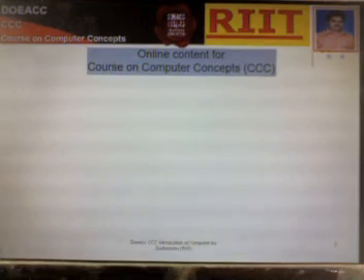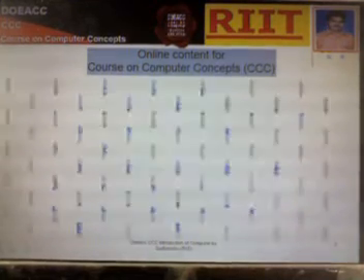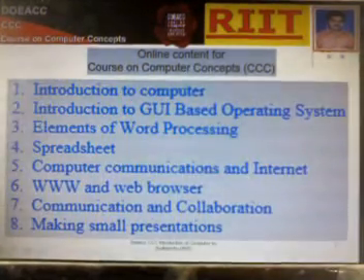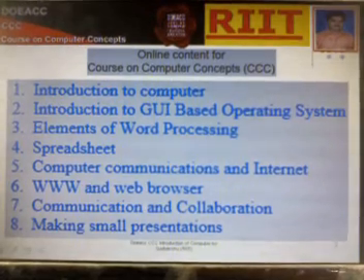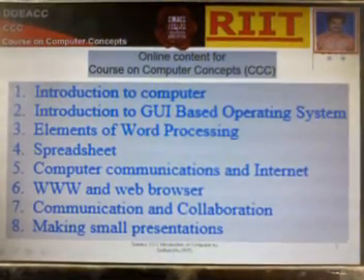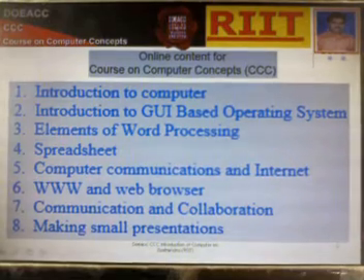Online contents for course on computer concept. You will learn about Spreadsheet Part 1.